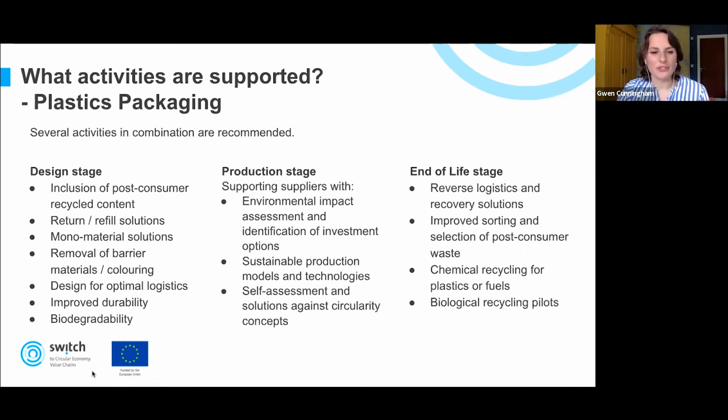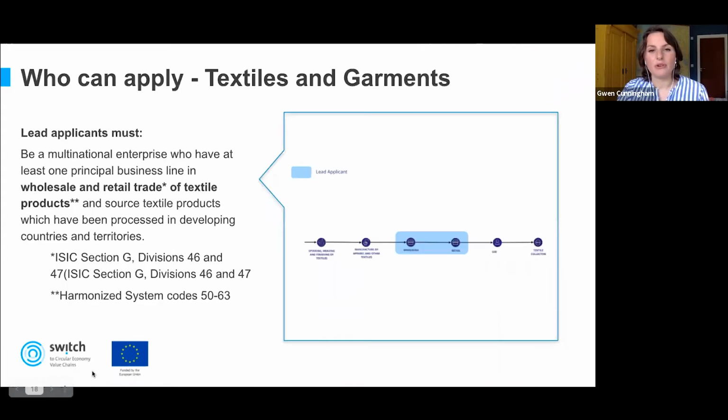So I'm going to also just, in a similar fashion, run through who can apply from a textiles and garments perspective. And this is, of course, in addition to the more general criteria that Klaas just walked us through. So for textiles and garments, the lead applicants must be a multinational enterprise who have at least one principal business line in wholesale and resale trade of textile products, and who are sourcing textile products which have been processed in the aforementioned developing countries and territories.